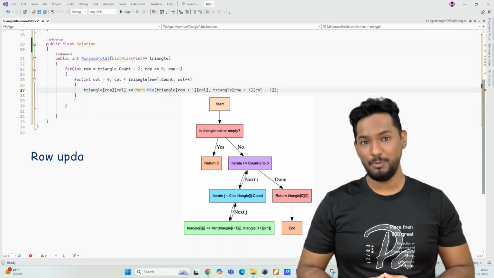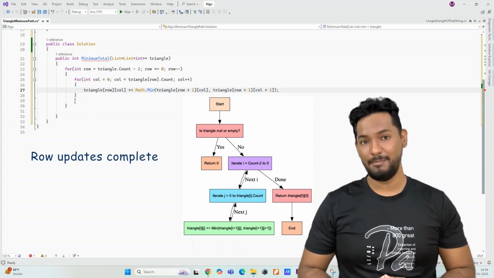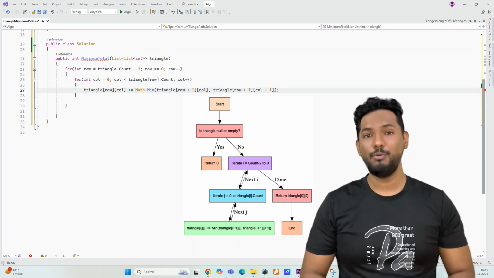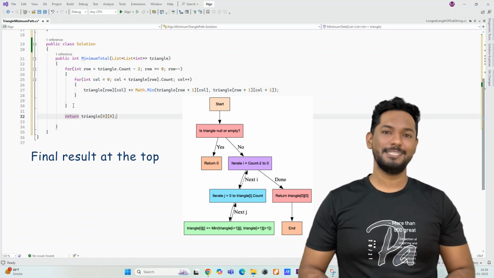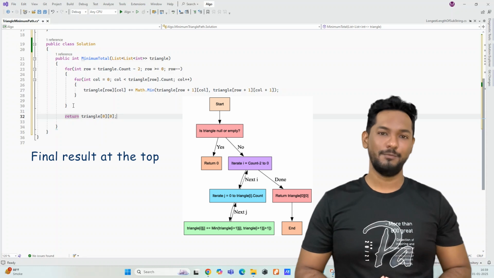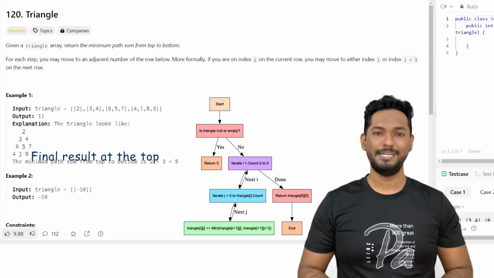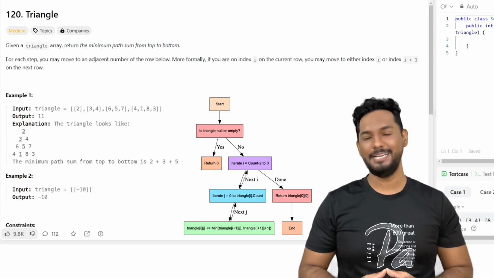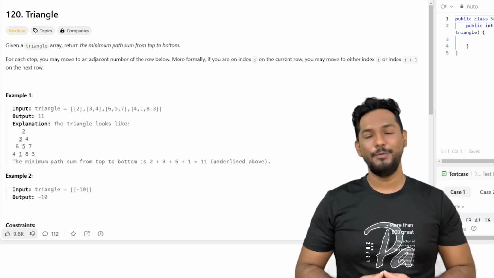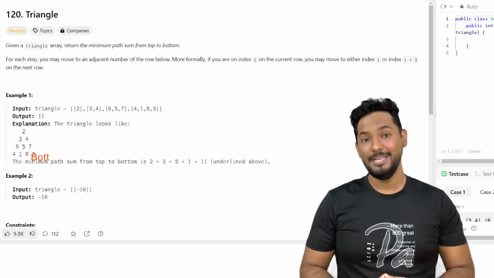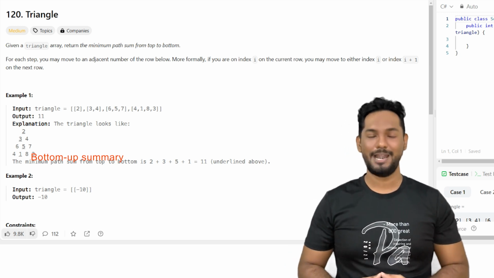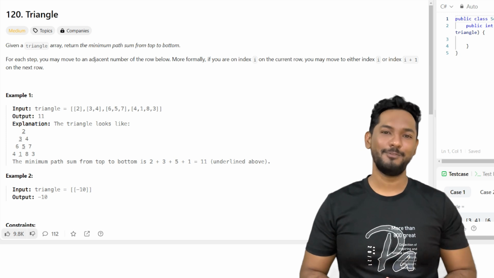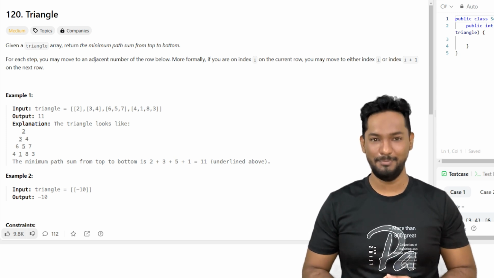Once the inner loop completes, the entire row is updated with the minimum sum for each of its elements. The outer loop moves up to the next row. Finally, after processing all rows, the top element of the triangle, [0][0], contains the minimum path sum for the entire triangle. We return this value as a result. So that's how you solve the minimum path sum problem using dynamic programming in C#. It's all about flipping the perspective and working from the bottom up.